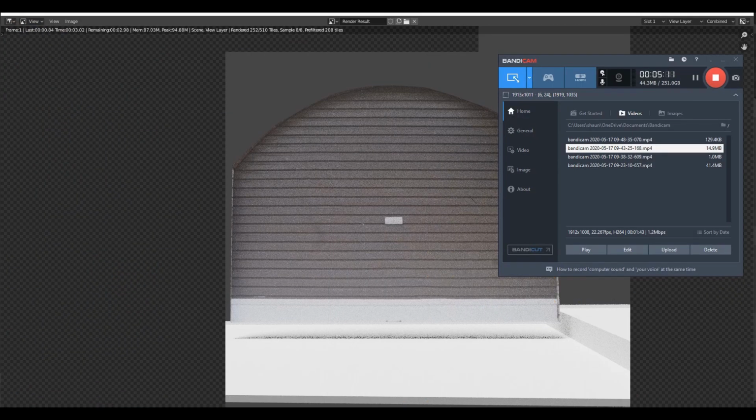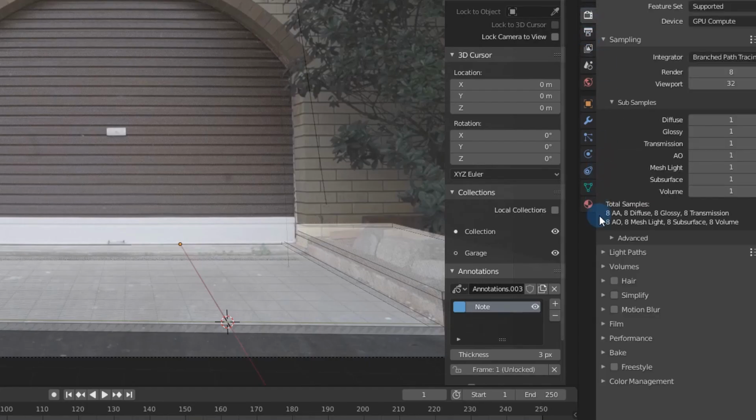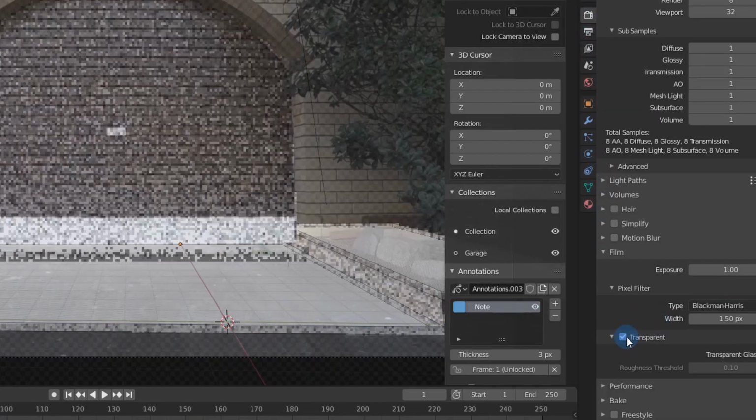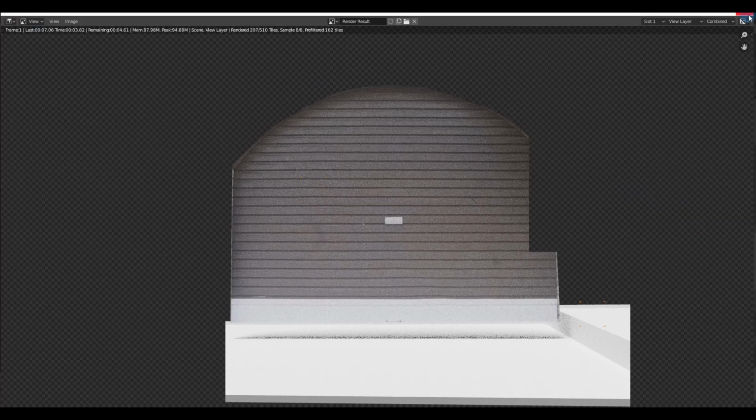you'll see there is a background which we do not want, but we can fix that pretty easily by going to our film properties and setting transparency. Let's render that out again. Notice that we still have the floor.